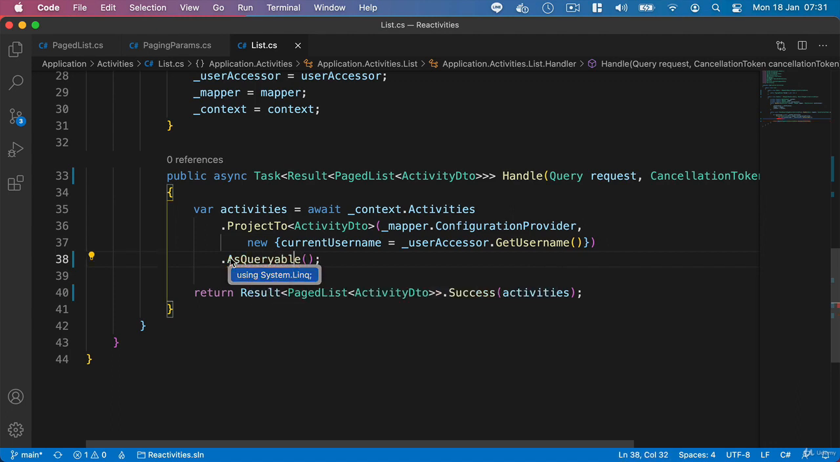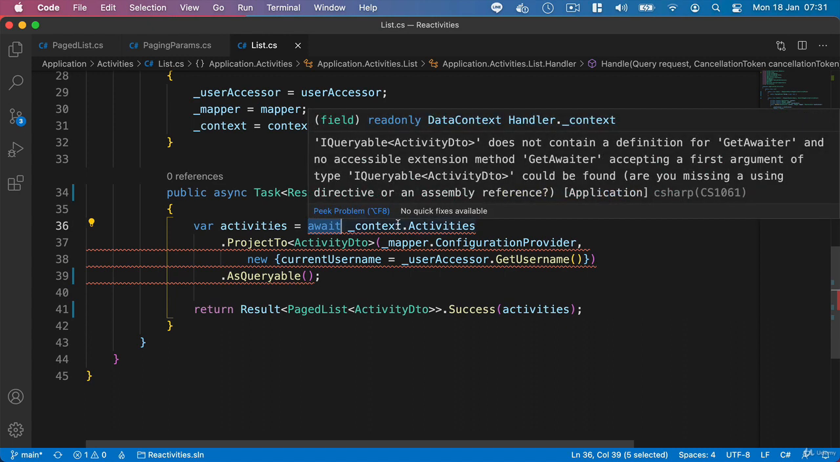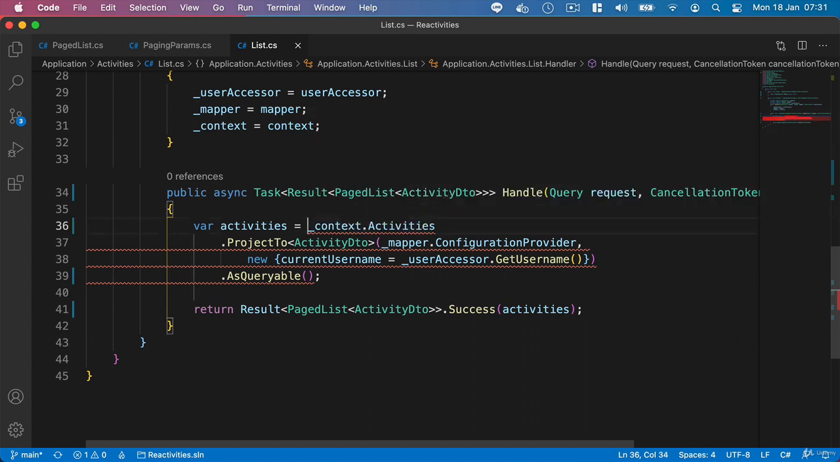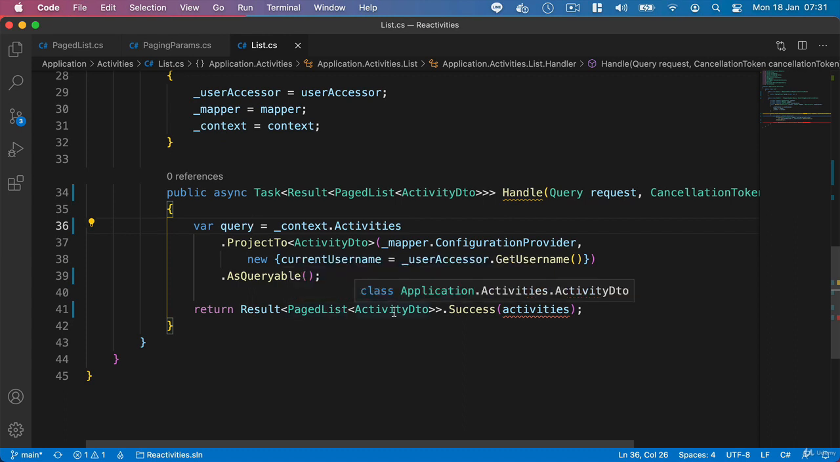And we'll need to bring in System.Linq to use that. Because we're not executing anything against the database, we can't use await, because AsQueryable is not an async method. And we'll swap var activities to just be var query. Then what we want to return from this result is a new paged list. And that's why we created the CreateAsync method in our PagedList class.